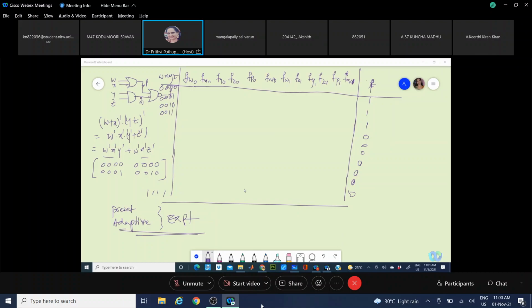Explain the excitation tables, or derive the excitation tables for SR, JK, T and D flip-flops. Derive the master-slave flip-flop from JK.